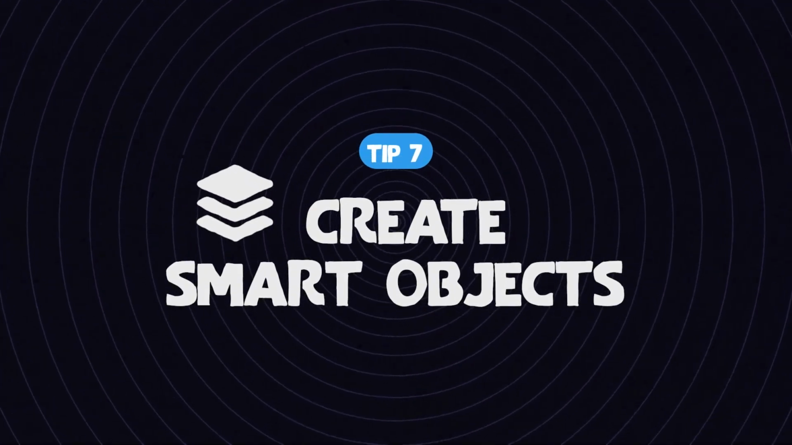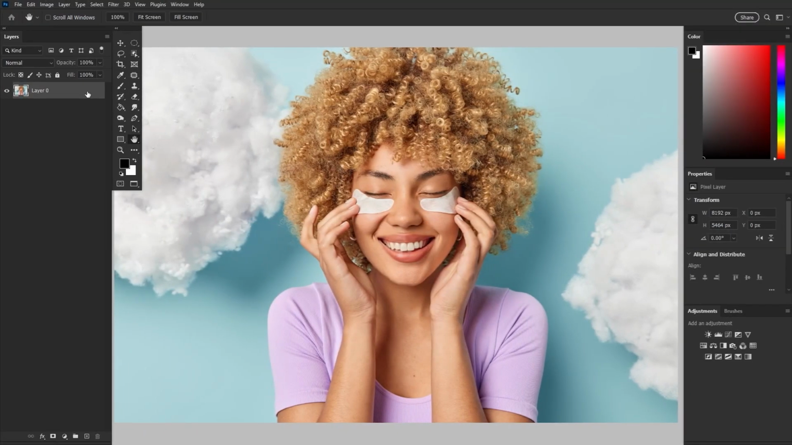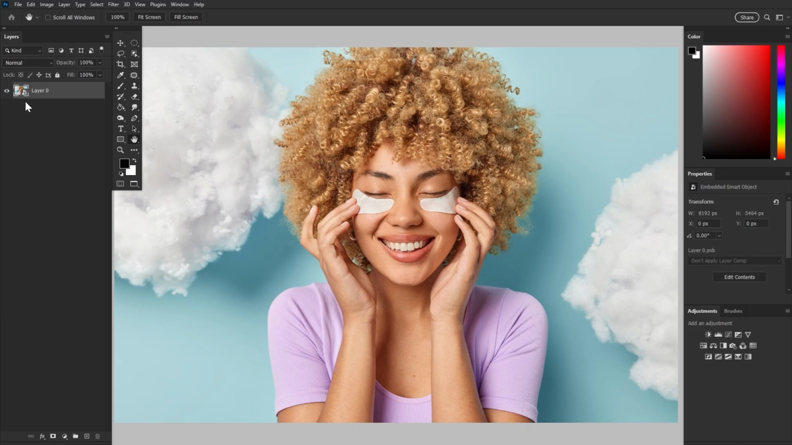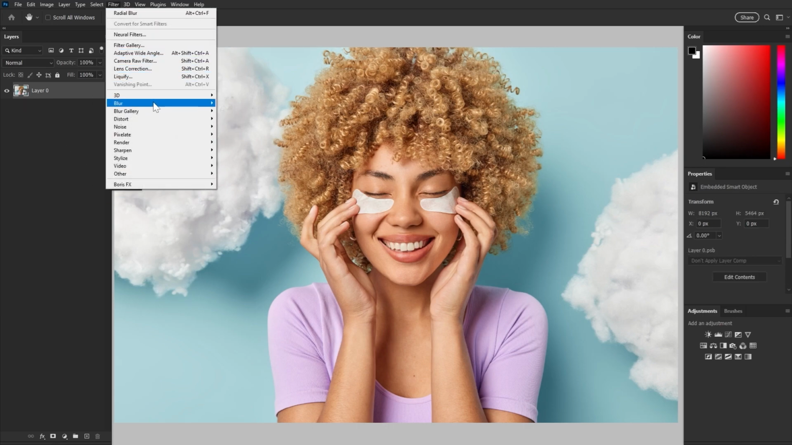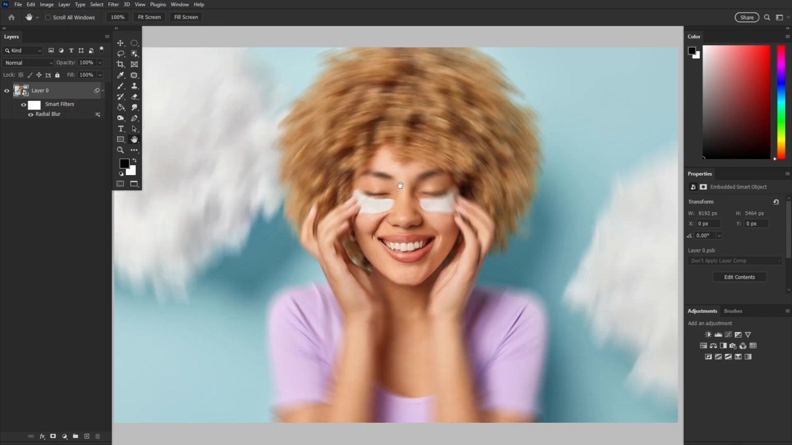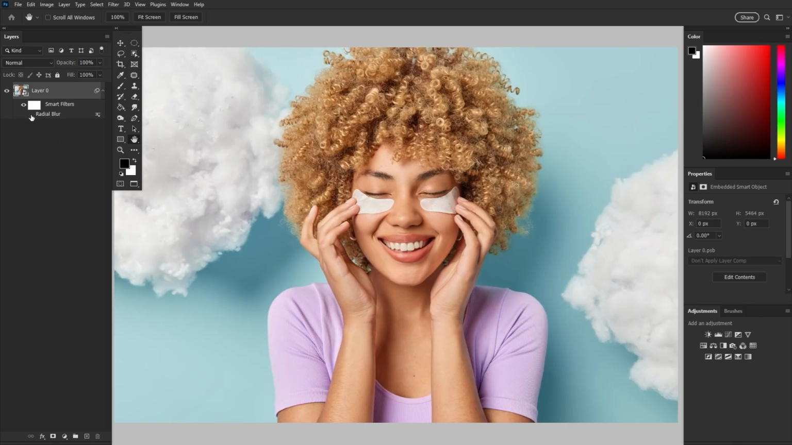Creating a smart object. Now, layers automatically become smart objects when brought into Photoshop, but you can turn any layer into a smart object just by right-clicking the layer and choosing Convert to Smart Object. Now, all filters applied to this layer will become a smart filter that you can then go back and edit anytime. The same thing goes for adjustments as well.